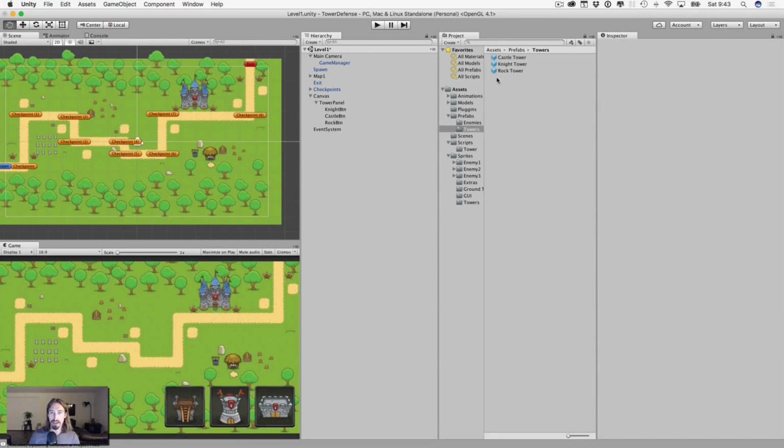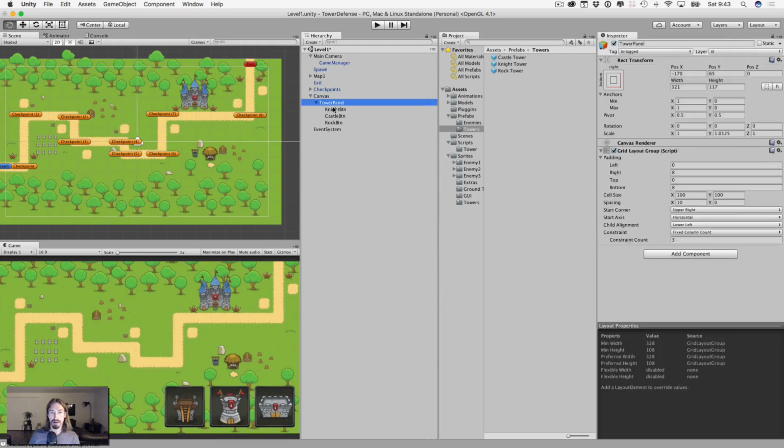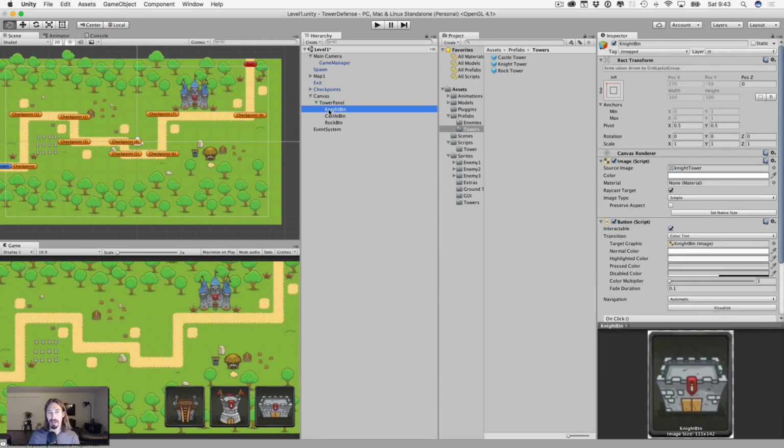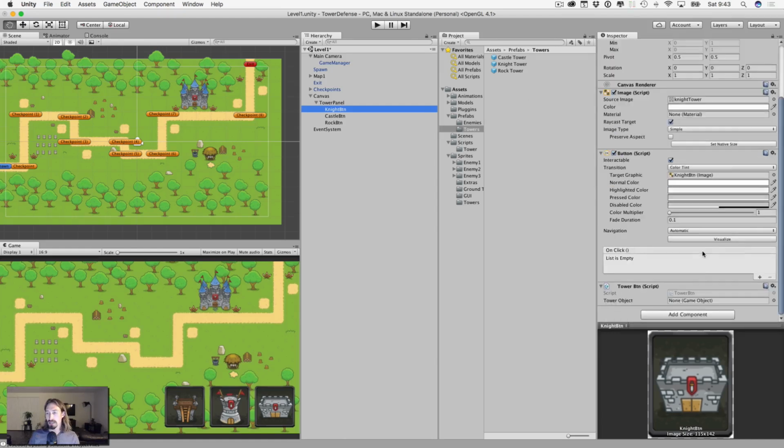And now that we have our prefabs here, let's go ahead into our canvas, into our tower panel, click on your buttons. So first I have the knight button selected, and we need to pick an object for the script. If you scroll all the way down, your script is down there and it says game object none. So go ahead and drag knight tower into this one. All right, then click on castle button and drag the castle tower object. And then rock button is rock tower object. Whoops, I missed. All right, command save.